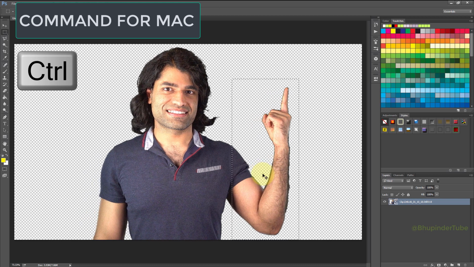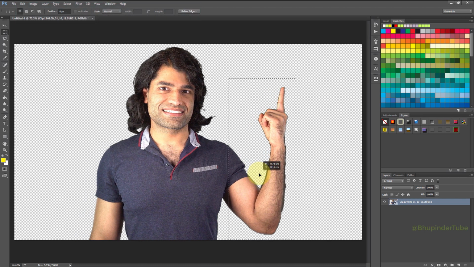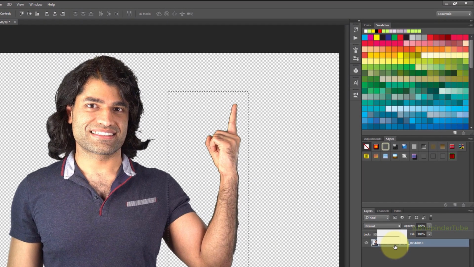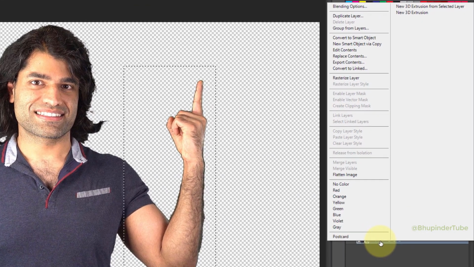Instead, it moves the whole image. And without holding the control key, it just moves the marquee selection. So the trick in here is to right click on the image or the layer and select rasterize layer.